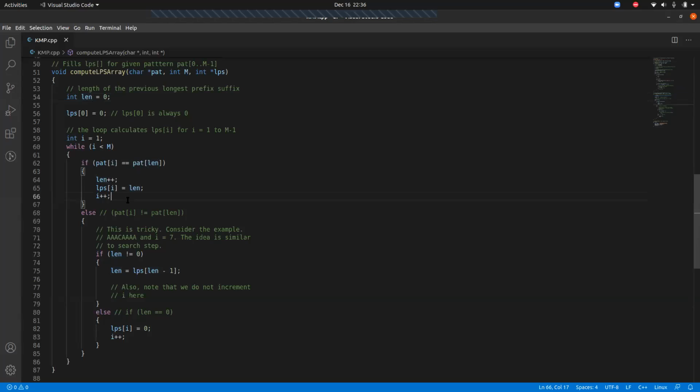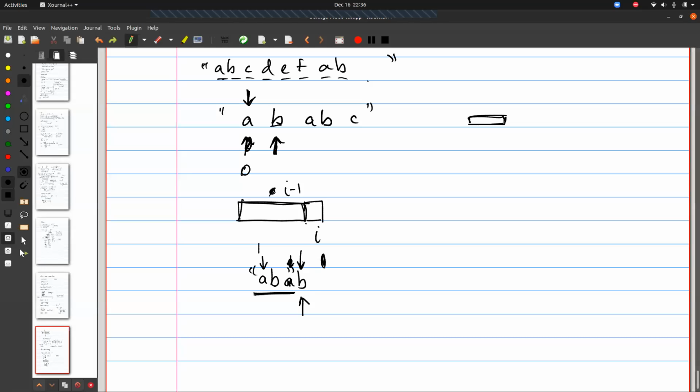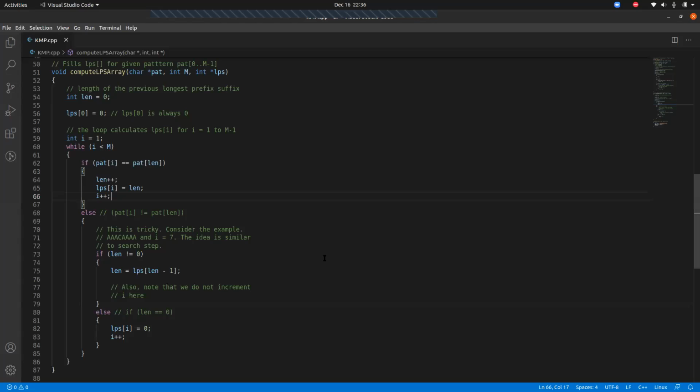So this is all that is being done here. If pattern[i] is equal to pattern[len], then I just increase my len, and I assign LPS[i] to be len, and I increment my i. That is, I just move on and assign this to be 2. I had already assigned this to be 1. My len was 1, and since this and this matched, I can now set len to be 2 and assign this to be 2 and move on to the next point. So this case is clear.